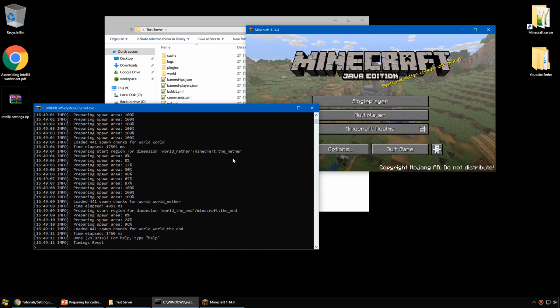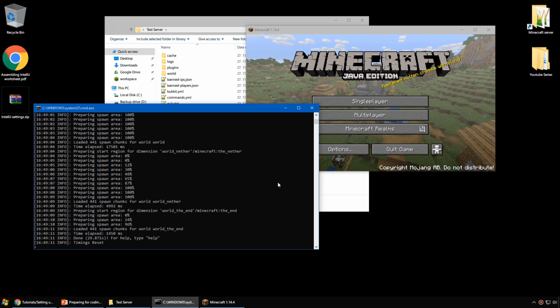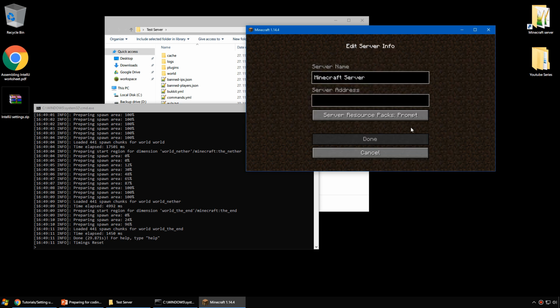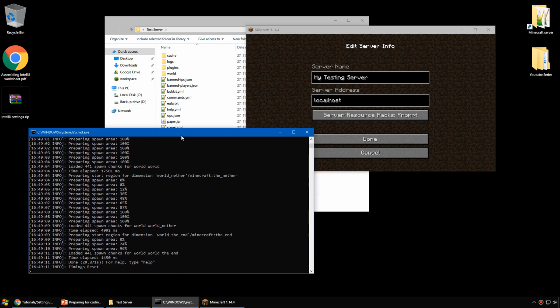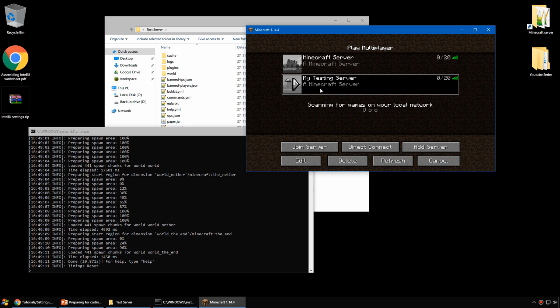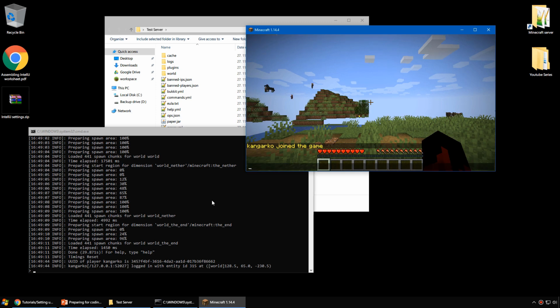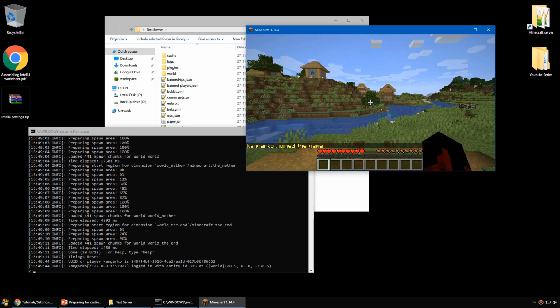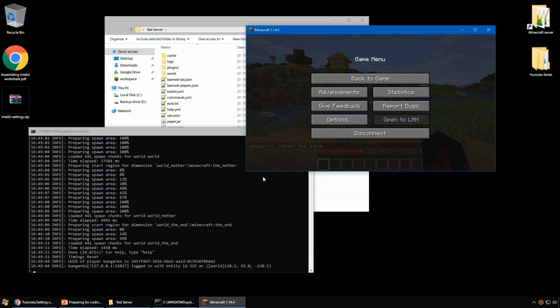And if you need to connect, well, you obviously need to connect to it. So go to multiplayer, and then you can simply add a server. Click add server, say my testing server, and for the address you type localhost only, nothing else, because by default this is sufficient to be able to connect to it. Click done, and you should be able to see a Minecraft server here, and you can join it. There we go. It says Kangaroo logged in with entity ID. There we go. I'm in the game and I am on my own Minecraft server.